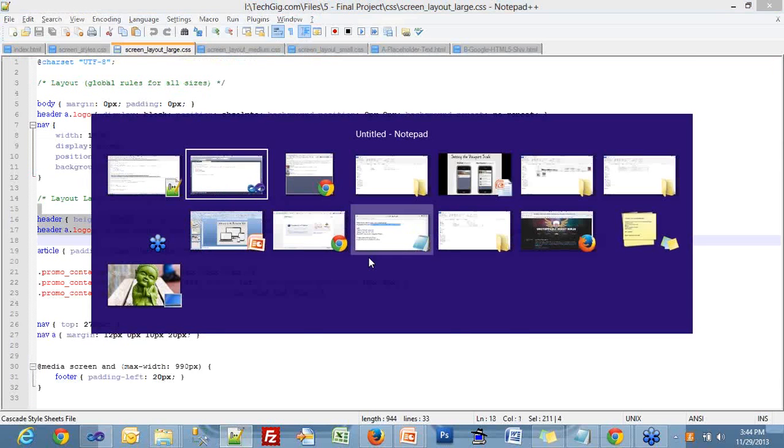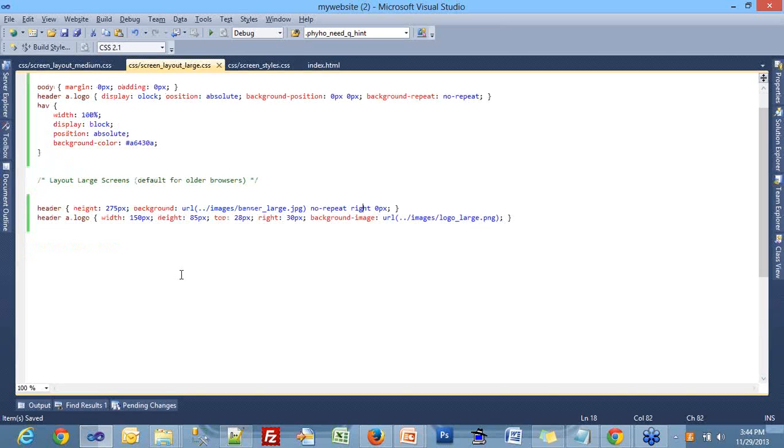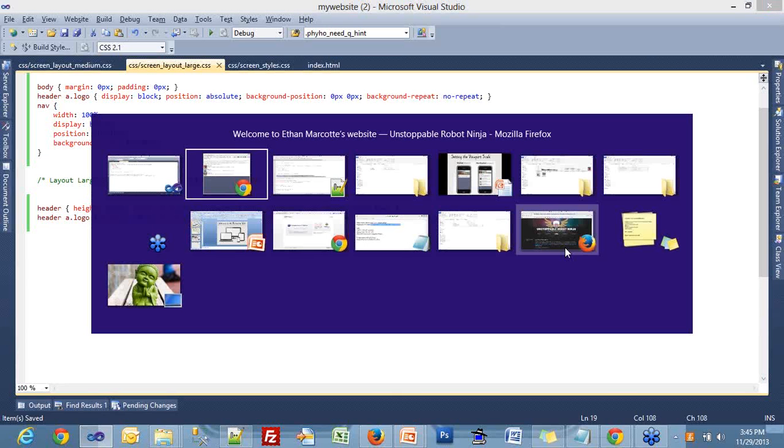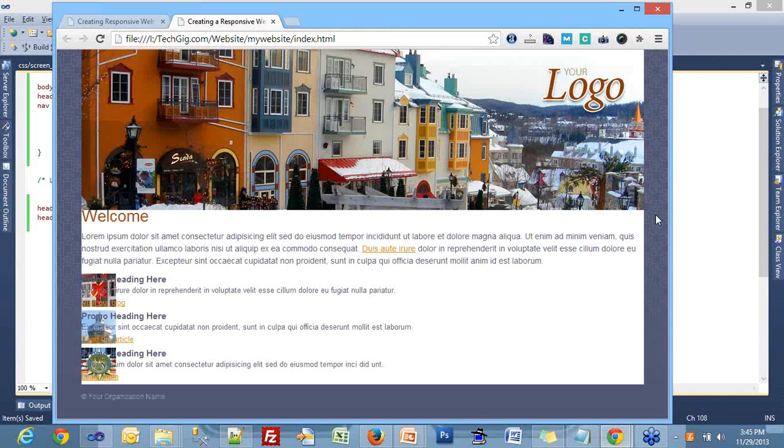So here what I did, I have given the height to the header and a background image as large, and I mentioned no repeat, right, and 0 pixels. I've given the positioning, and then on the header side we also have a logo. I've given the positioning to the logo and the size of the logo. So here let me make it the large screen. Just refresh it. Now you can see we have a large header and large logo, and all of our content is out there.